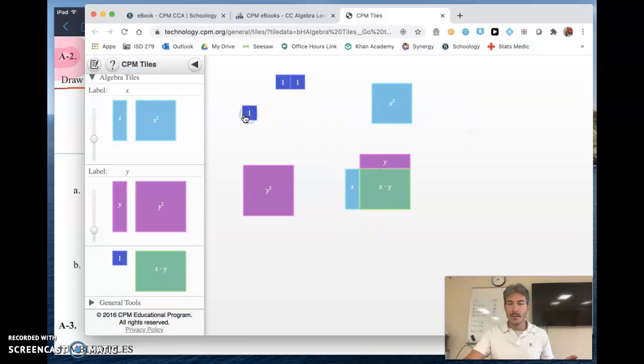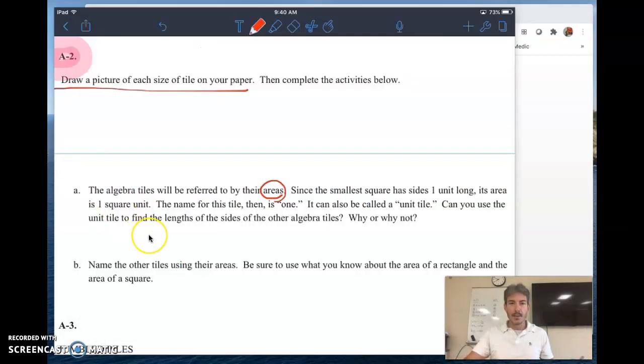This right here is a unit tile or a 1 tile. Why? Because how wide is it? 1. How tall is it? 1, and of course 1 times 1 is 1. That's how we name all of those algebra tiles, right? The smallest is one unit, right? It can also be called the unit tile. You see that here in A-2 part A. Can you use the unit tile to find the lengths of the other tiles?